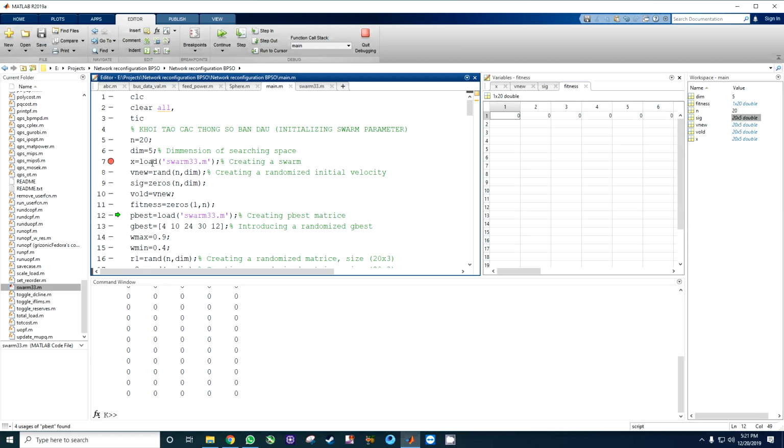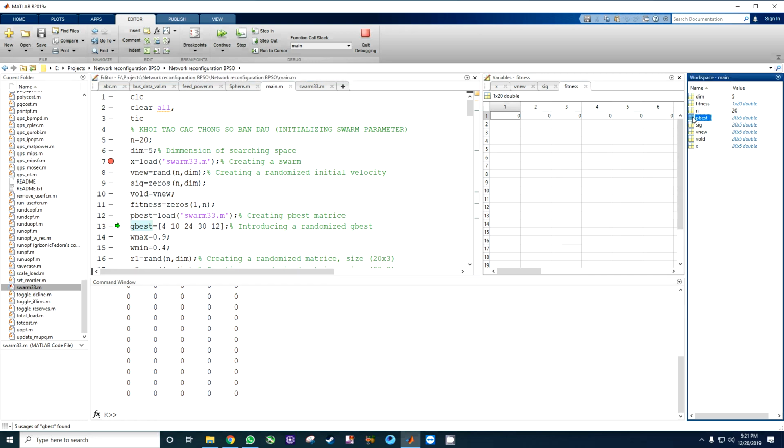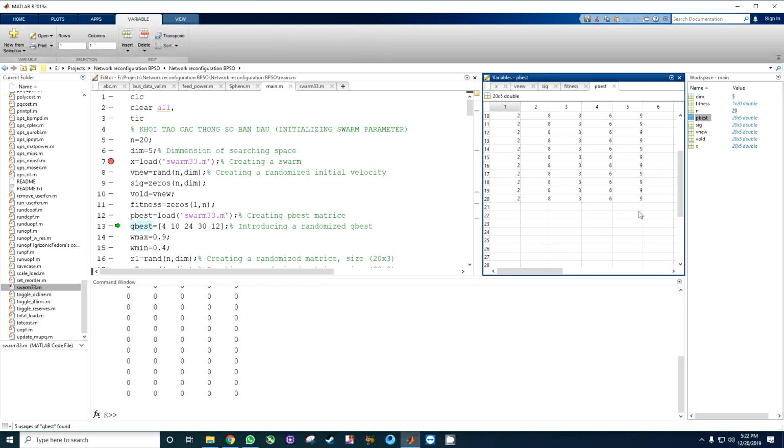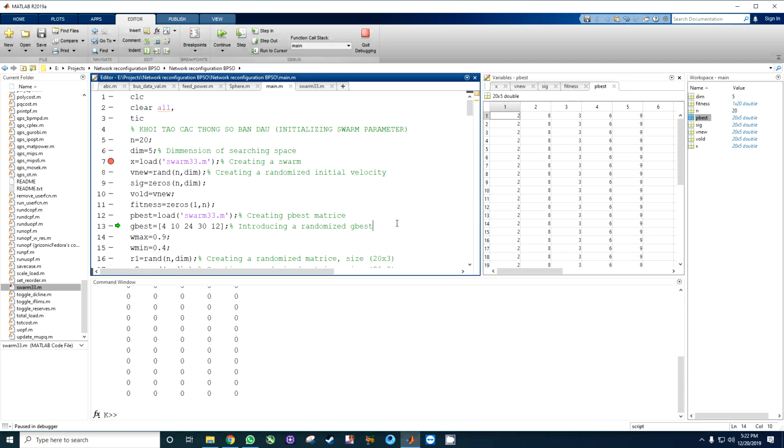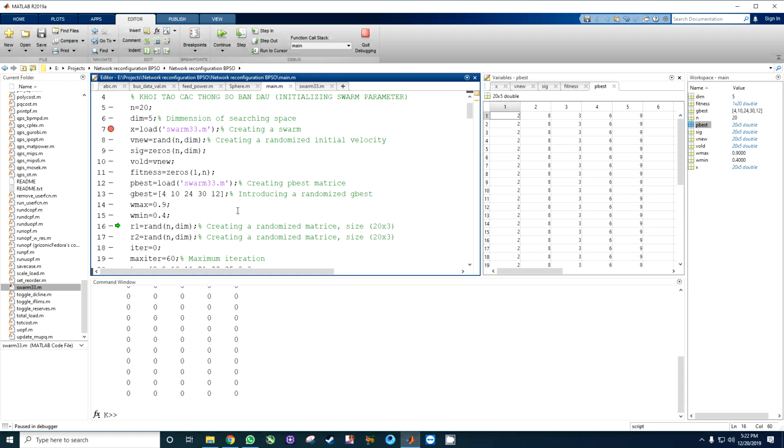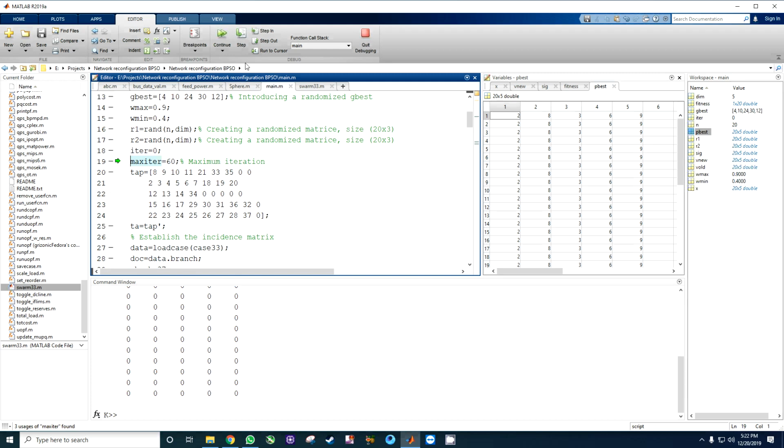Again we are accessing the same file with pbest. Let me click on this step. Now open the pbest. Again the same file is stored. And randomized gbest we are taking is just to initialize this step, or it is just the start of the program. Later it will update automatically, and lower and upper bound are here, and again some randomized matrices, initial iteration 0 and maximum iteration 60.